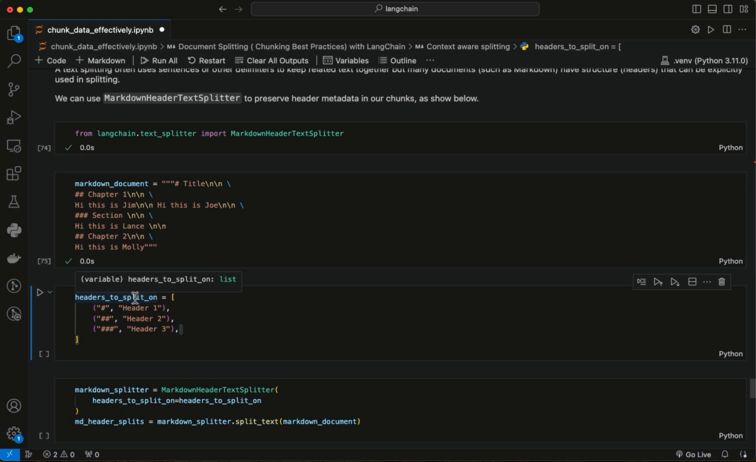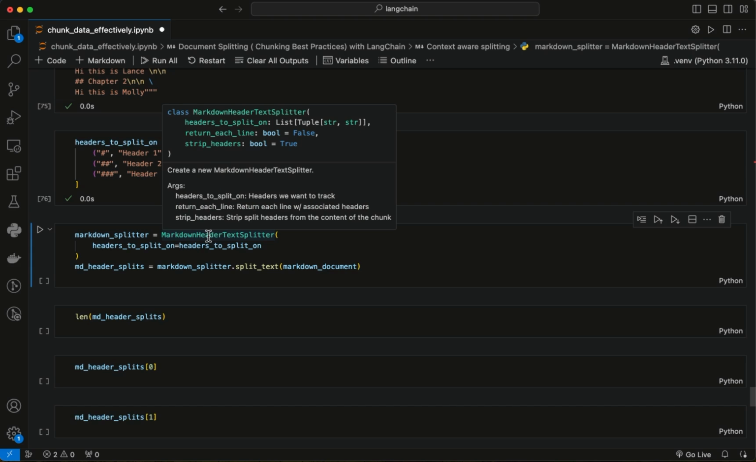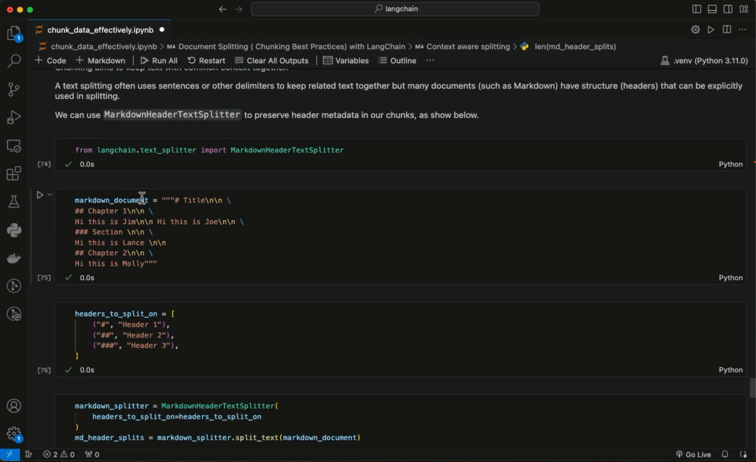So, headers to split on. We want to split based on heading: header 1, header 2, header 3, right? We need to provide this. And now inside this markdown header splitter, we need to provide the headers to split on. And then we just provide the markdown documents. I just provided this markdown document.